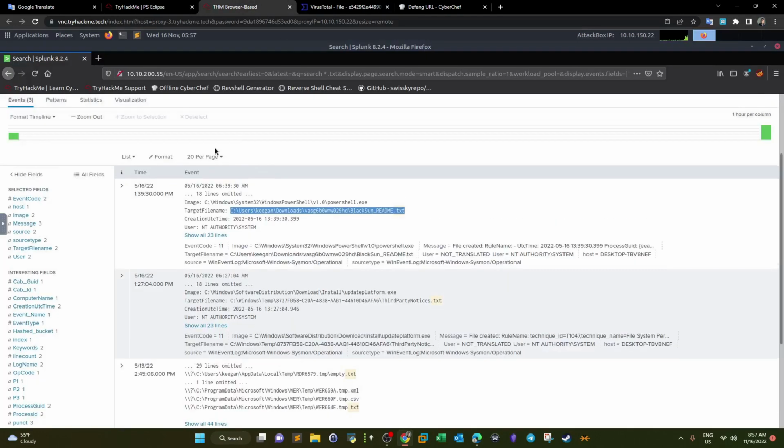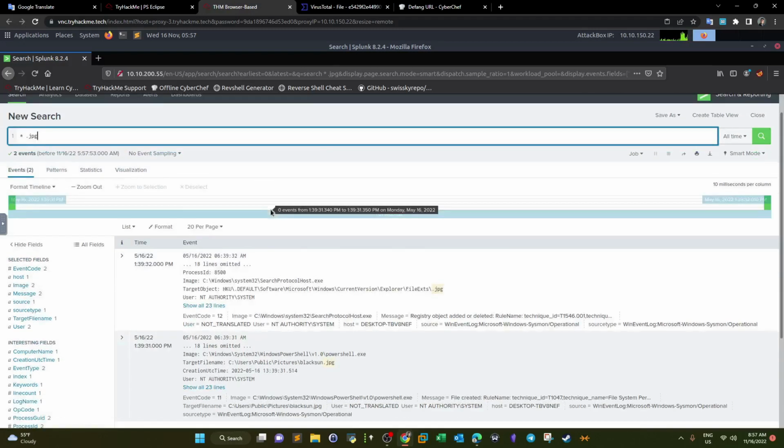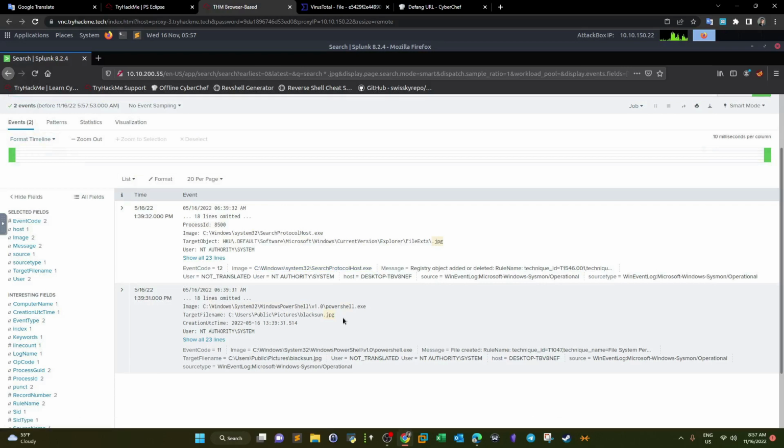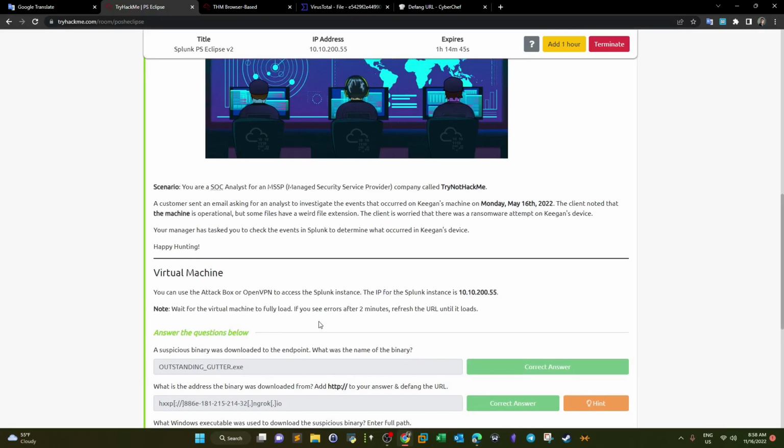So how to find out the image? We can search for image files. So we start with maybe PNG, and maybe WebP. You can also use others, but in this case it is JPG. And as you can see, we have two events from which we have the directory. And that concludes the challenge for today, guys.